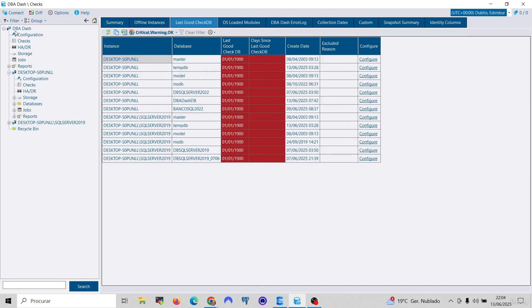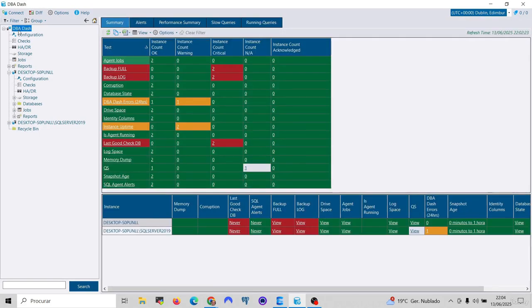Okay. Let's go then. Basically, this middle section here, that's what the general dashboard is for, which applies to all servers, right?